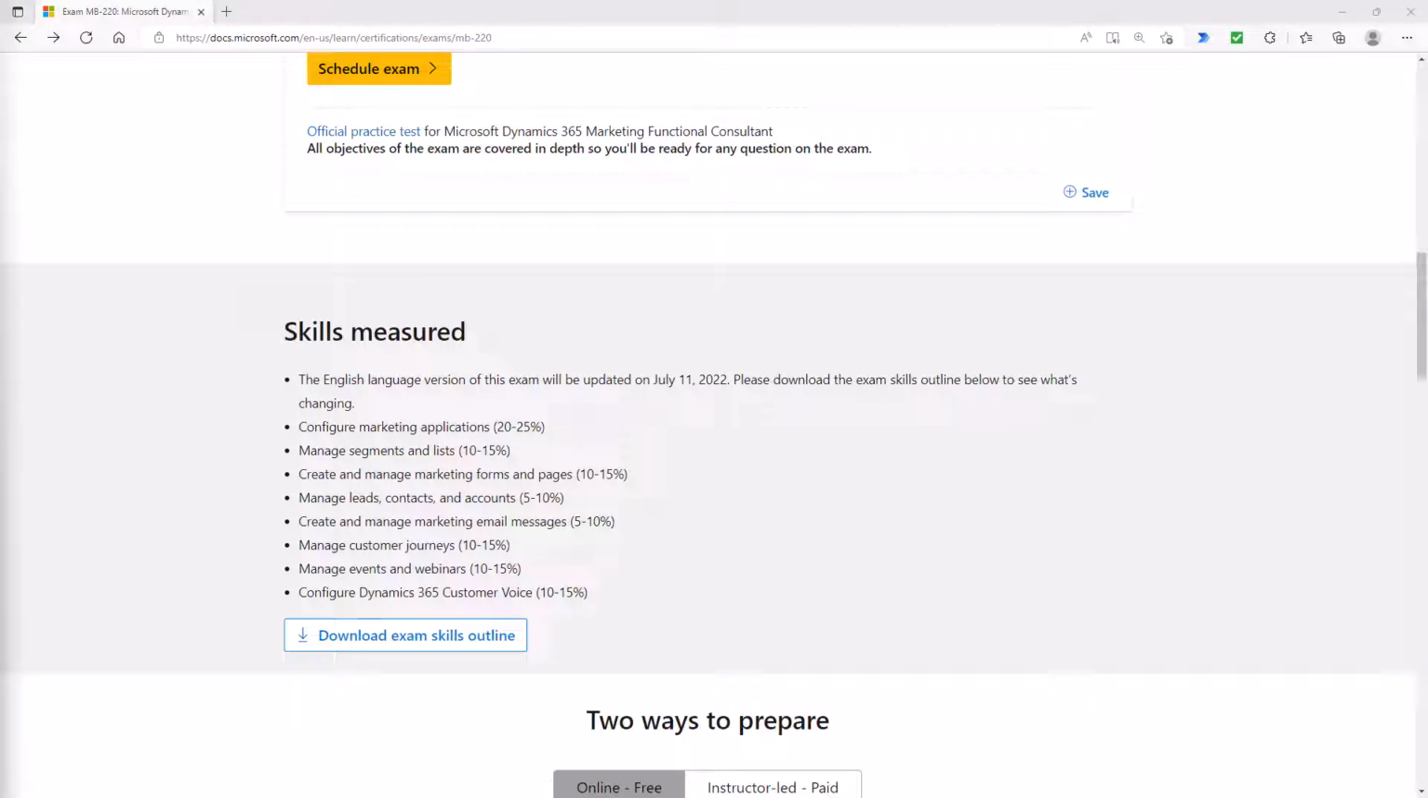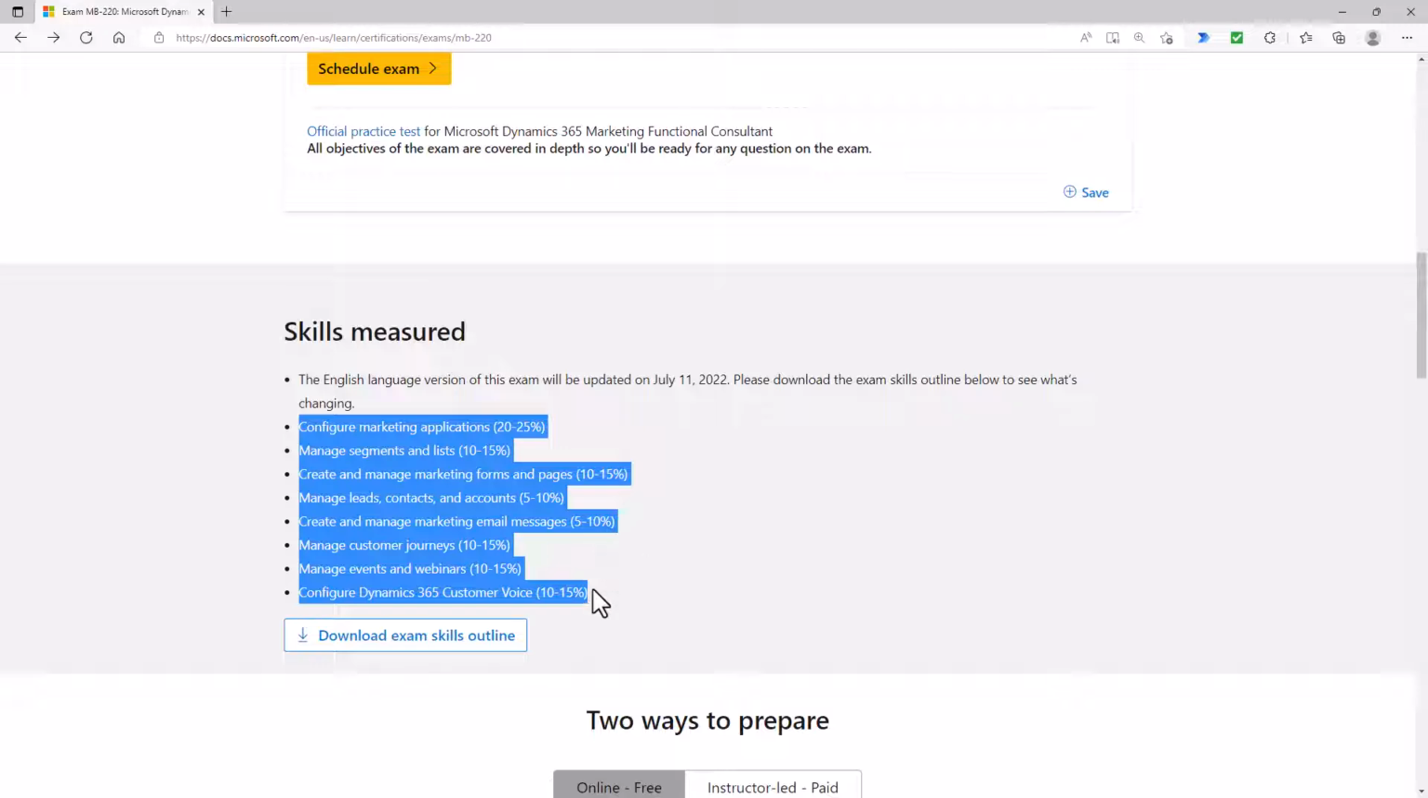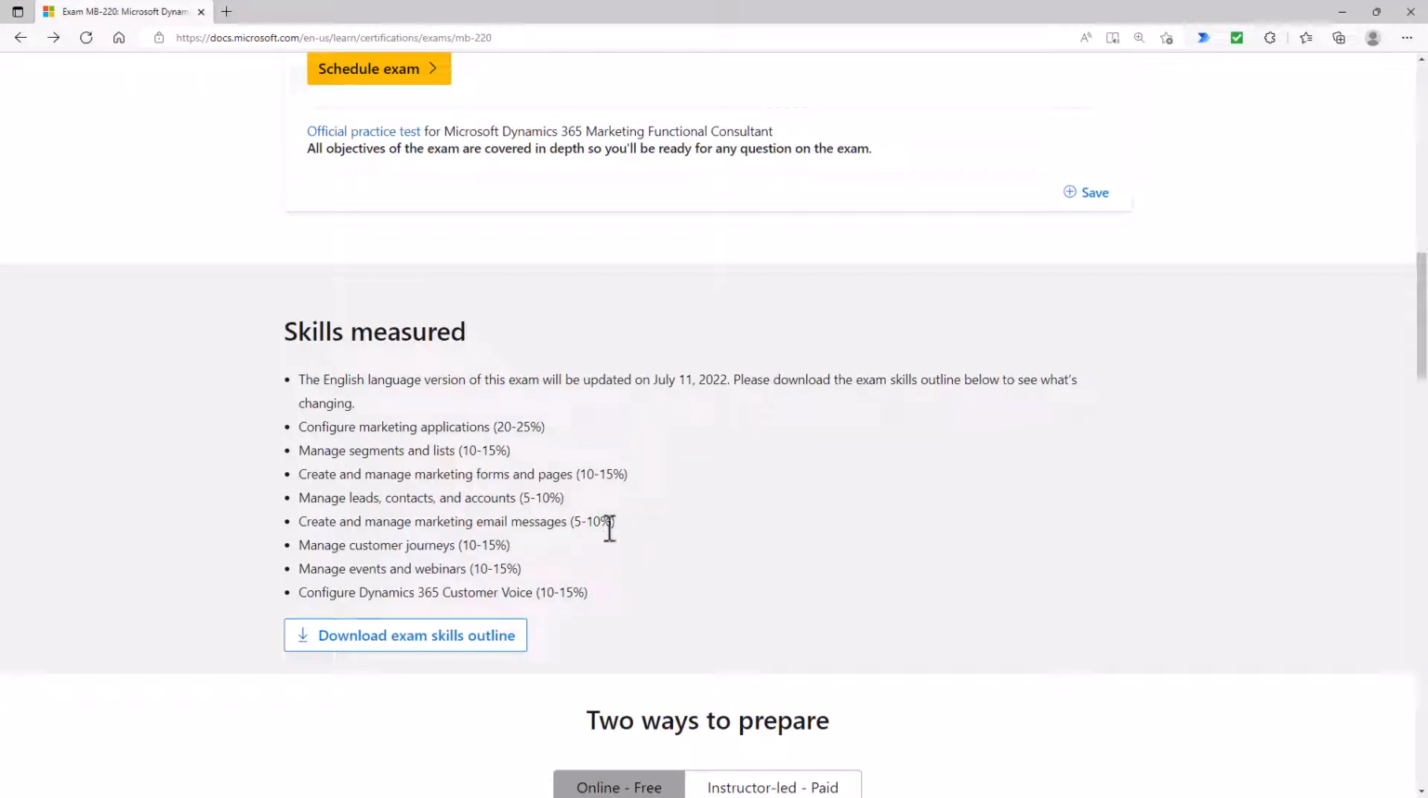First of all, we've got these broad categories and you can see them on the screen. And in brackets, there's a percentage of the number of marks that they attract. Well, this is shifting. For example, the first one that we've got, configure marketing applications, is going down from 20 to 25% of the marks to 15 to 20%. Create and manage marketing forms and pages is going down to 5 to 10%. So it is in line with managed leads, contacts, and accounts.